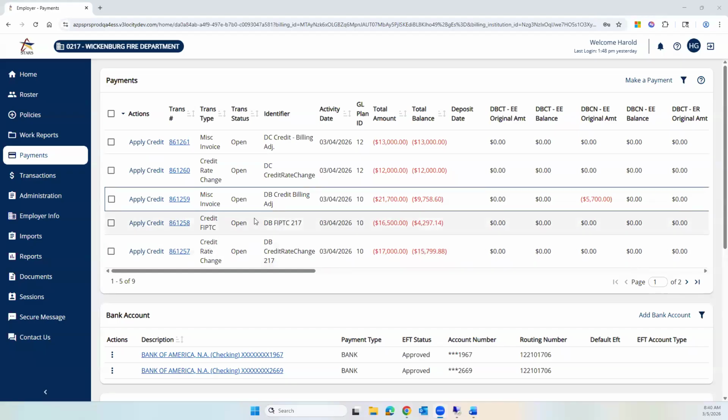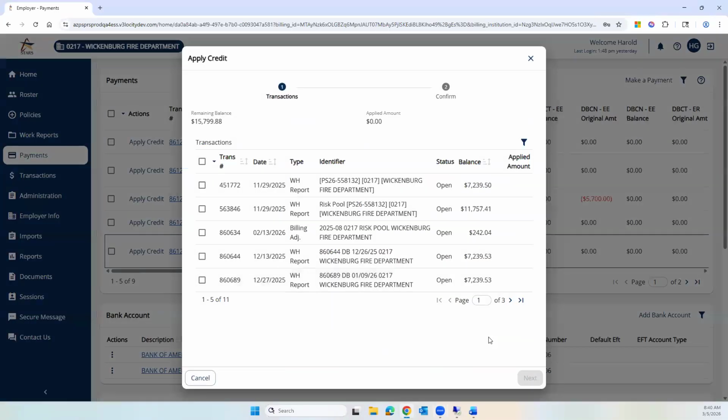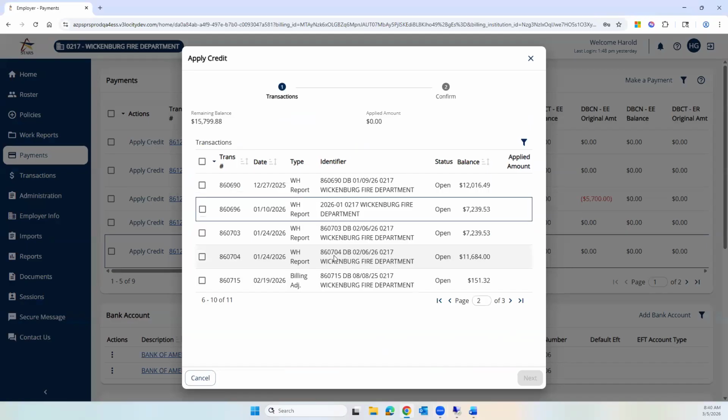So you have the option, for example, we'll stay within a DB plan here. We're going to use this credit here. It's got the most amount of money on it, just to show you that you can select more than one invoice at a time to pay. So we'll finish selecting the January 10th 26 payment here. And then also we will select another DB payment that hasn't been processed.